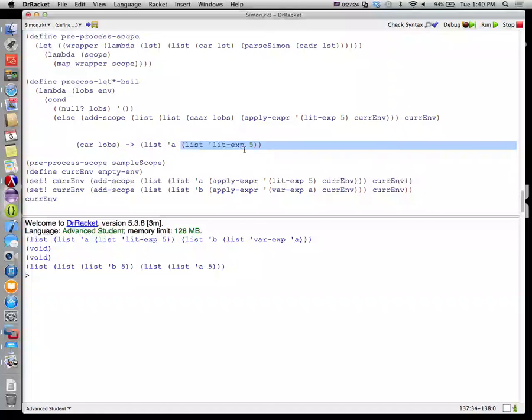How do I get to that piece? The car of lobs gives me this whole thing. The cdr of that gets me the list containing this, and then the car of that. The CADR, cdar. So I'll take the car, which gives me this. Then I'll take the cdr, which gives me the list containing this. Then I'll take the car of that, which gives me that Basel code.